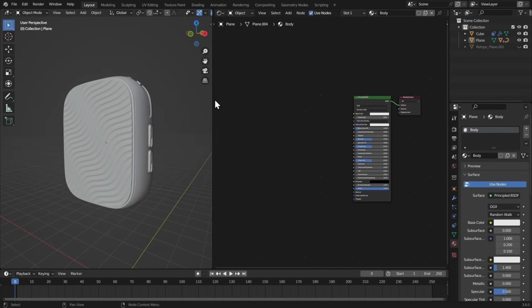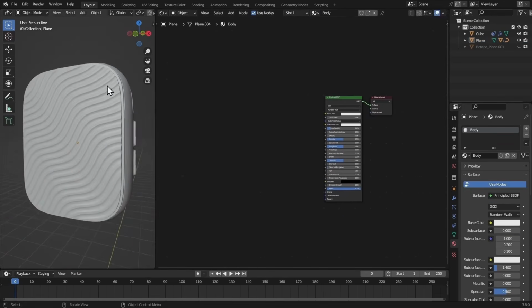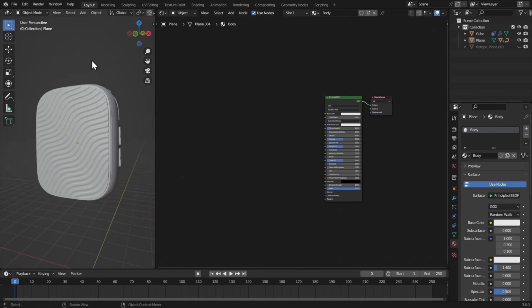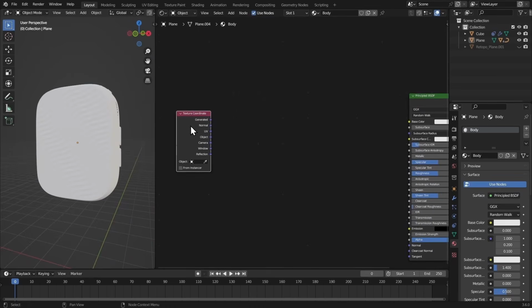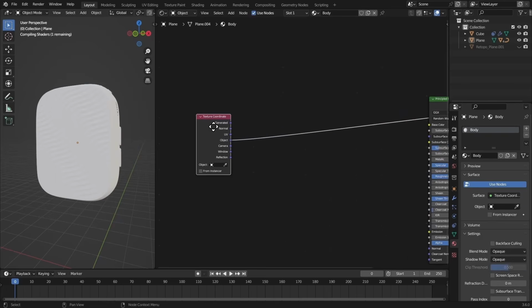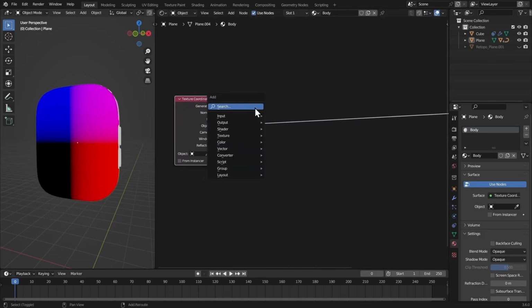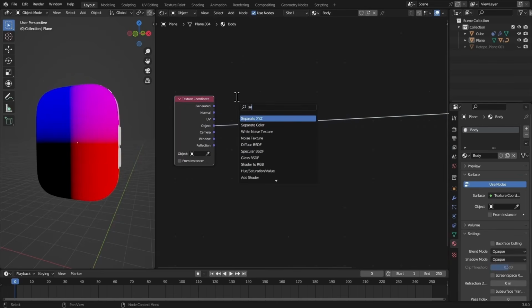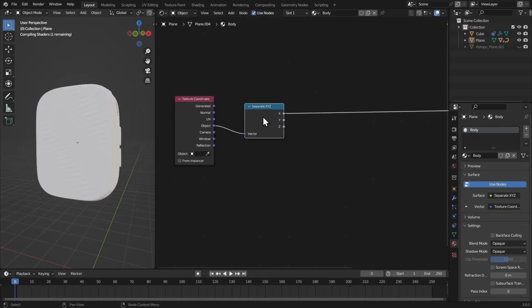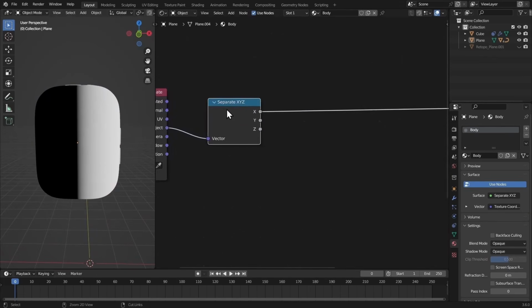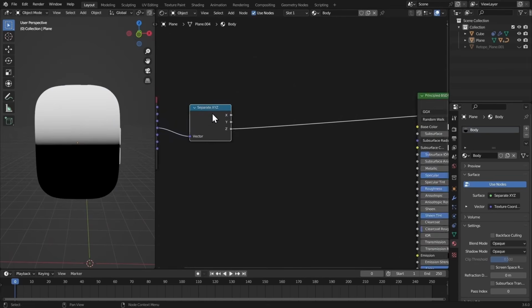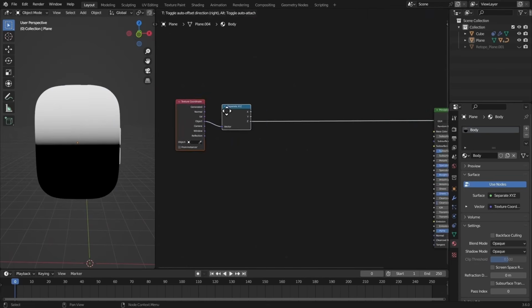So first, what we want here is a gradient from top to bottom. So for that, I'm gonna get a texture coordinates node. Then we're going to get the object, and I'm going to add a separate XYZ. So this will separate our axes and give us a gradient. I want a gradient on the Z-axis, so we're gonna go for the Z. And now let's tweak these values and make them work.